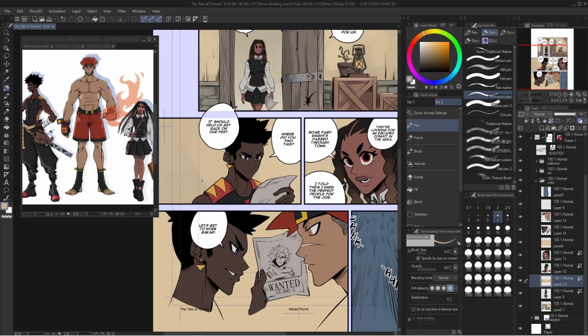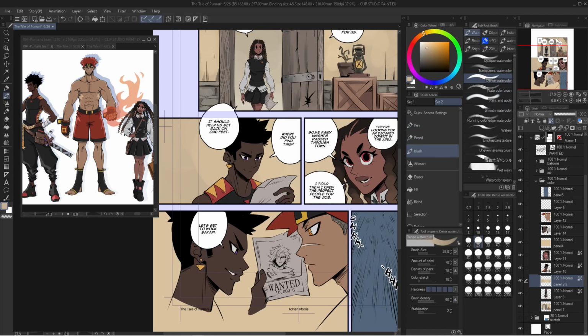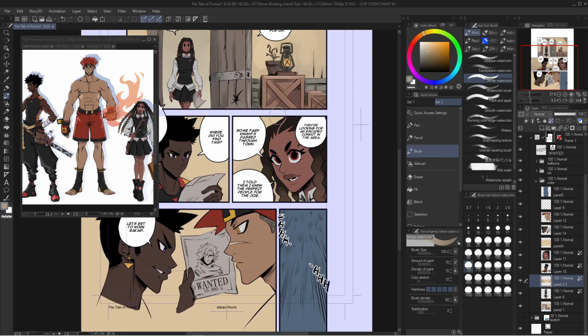So for the background, just to make it a little bit more interesting, I'm actually going to do some shading in the background of this panel. Just some simple shading, nothing crazy, just to make it look a little bit more interesting, something like that. And I'm going to do the same thing over here.